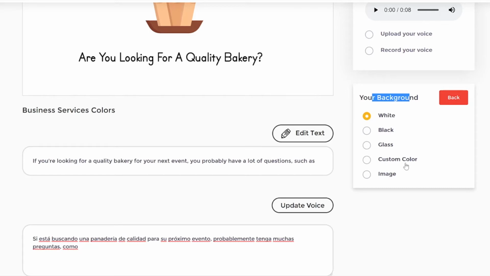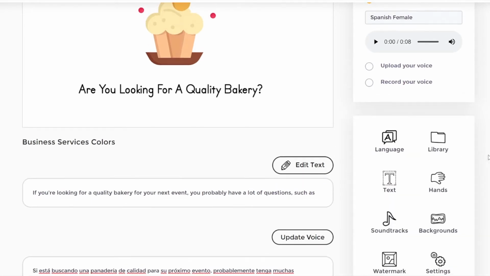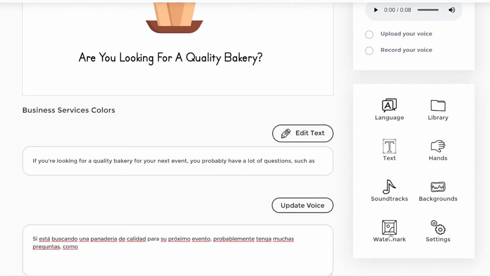Or you can even do, for example, a green board, or even put your own image and have that as a background as well. So very powerful resource to do that. A lot of customizations and flexibility for you to do.